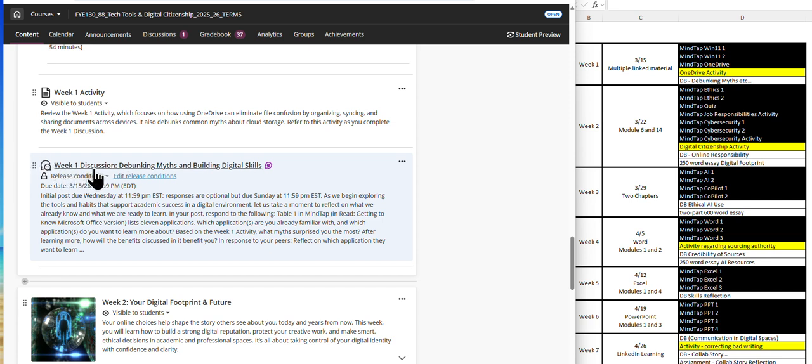And then finally, the Week 1 discussion, Debunking Myths and Building Digital Skills. You'll see when someone has posted, you'll see a little pink dot like that. And that means someone has posted in that discussion board.